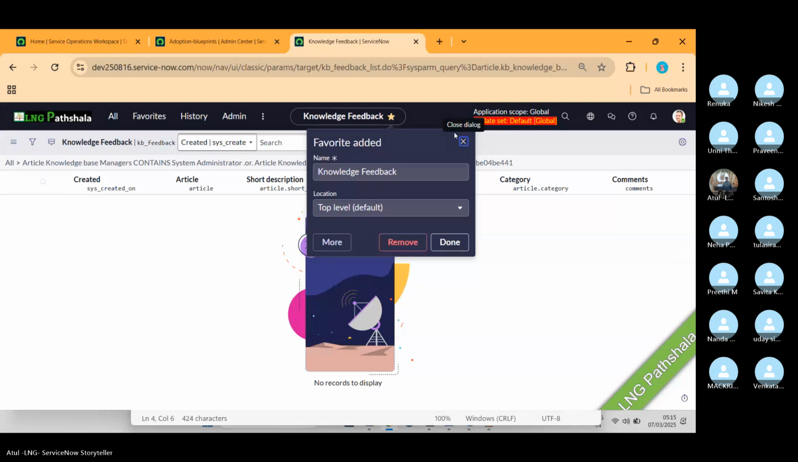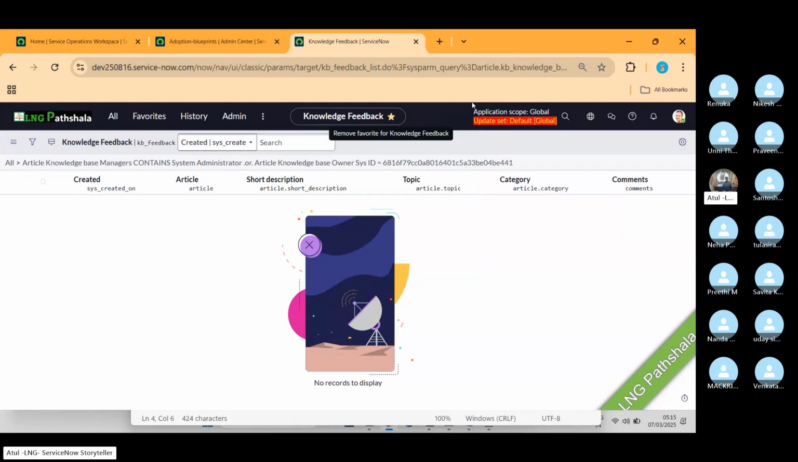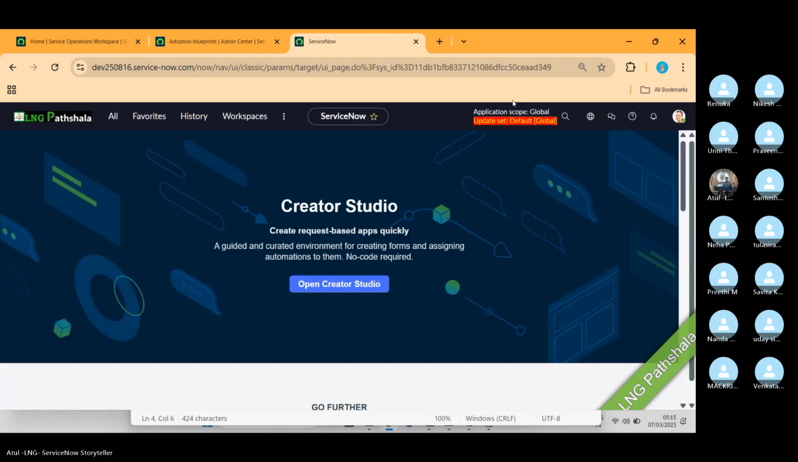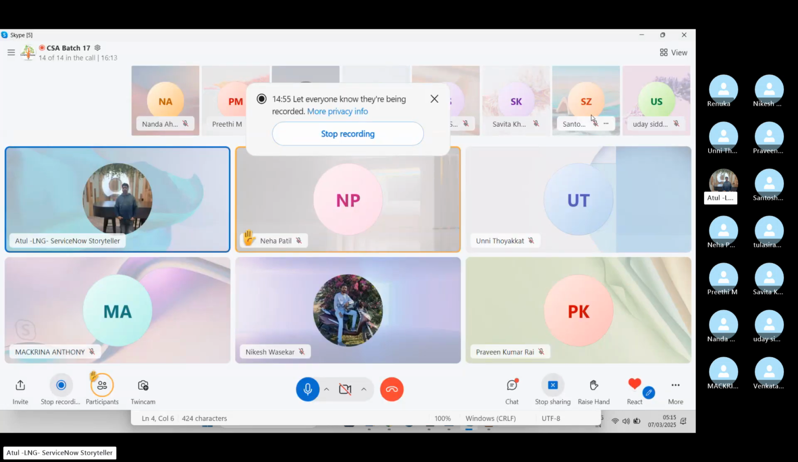Now this portion, the right side. This contains 2 different things. Click on this globe icon. This contains 2 different things. Number 1 is application scope.